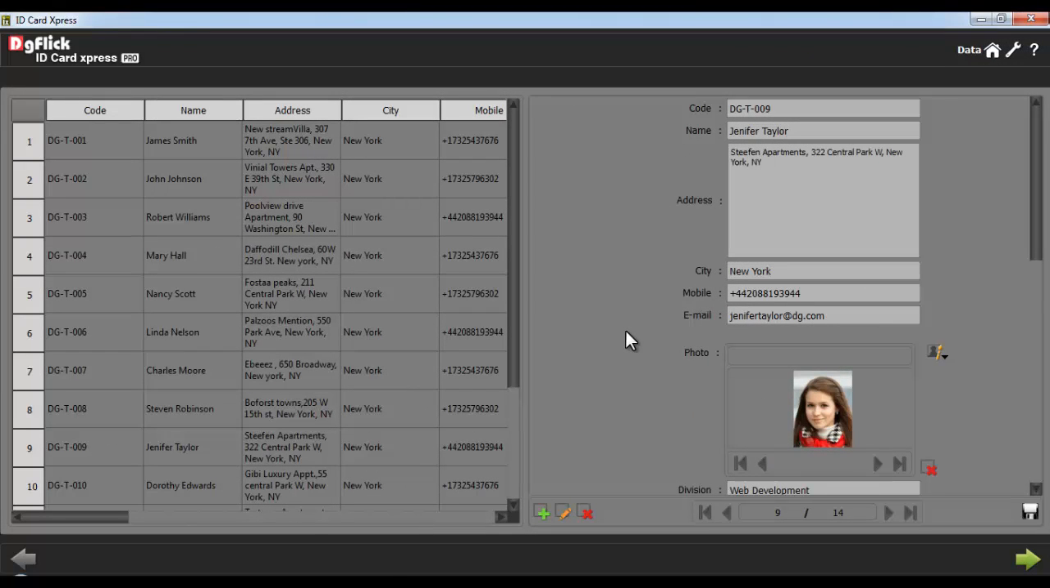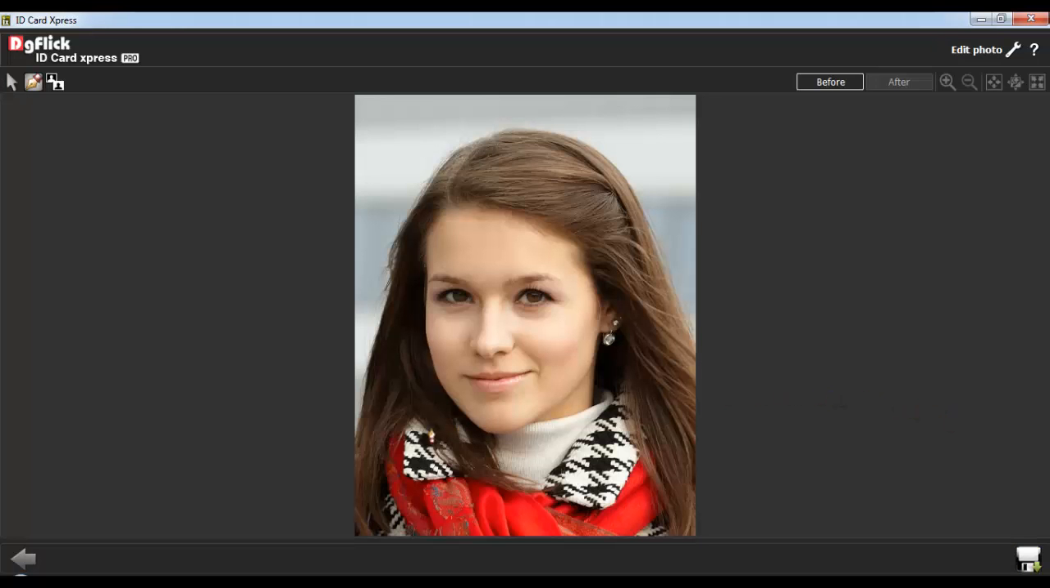Lasso. To use lasso cutting on photos, select the Lasso option from the Edit Photo button. To apply lasso cutting onto the photo, select the part. Now if you have selected an incorrect part, just right-click to come back.